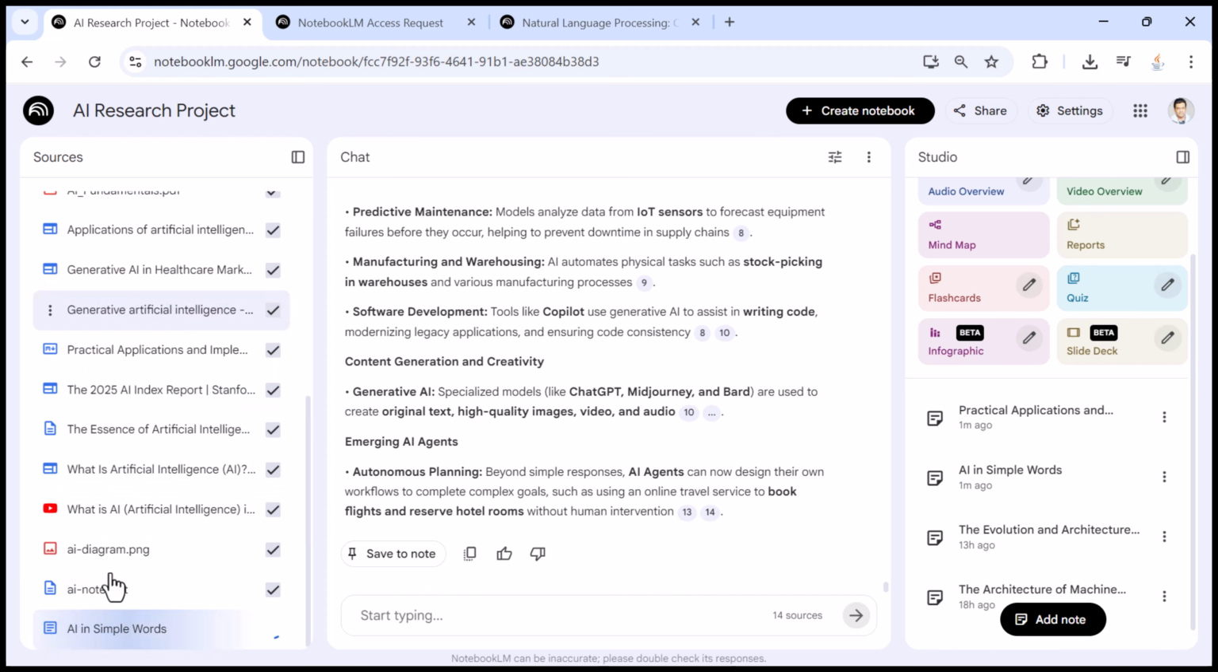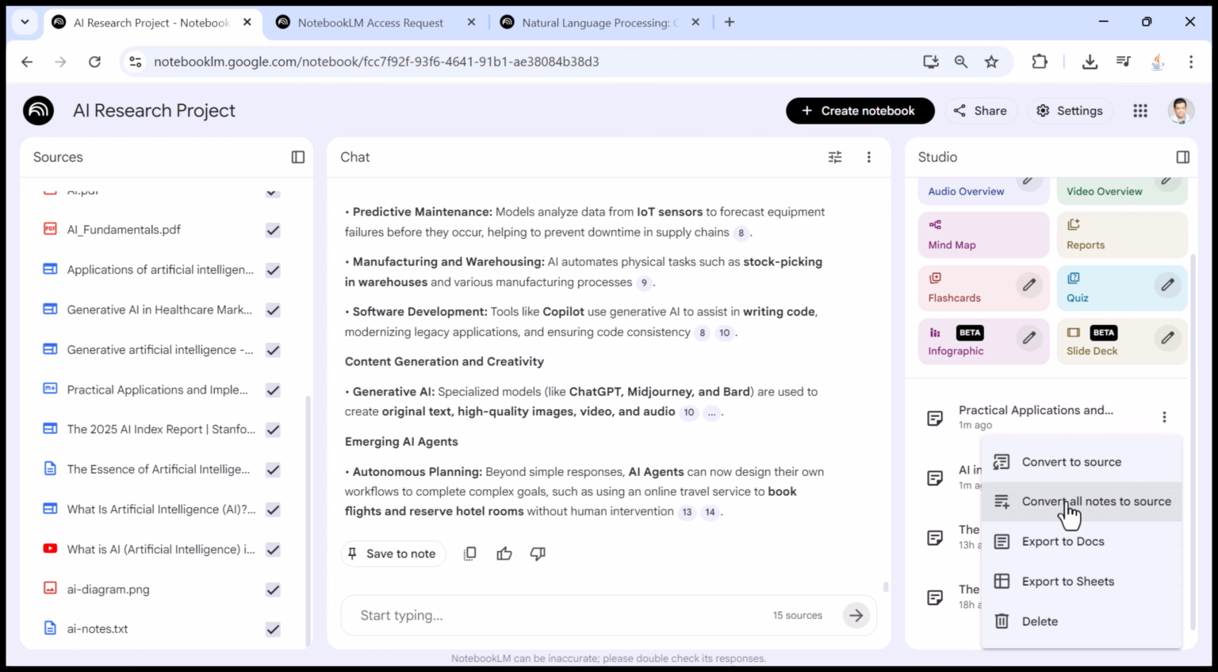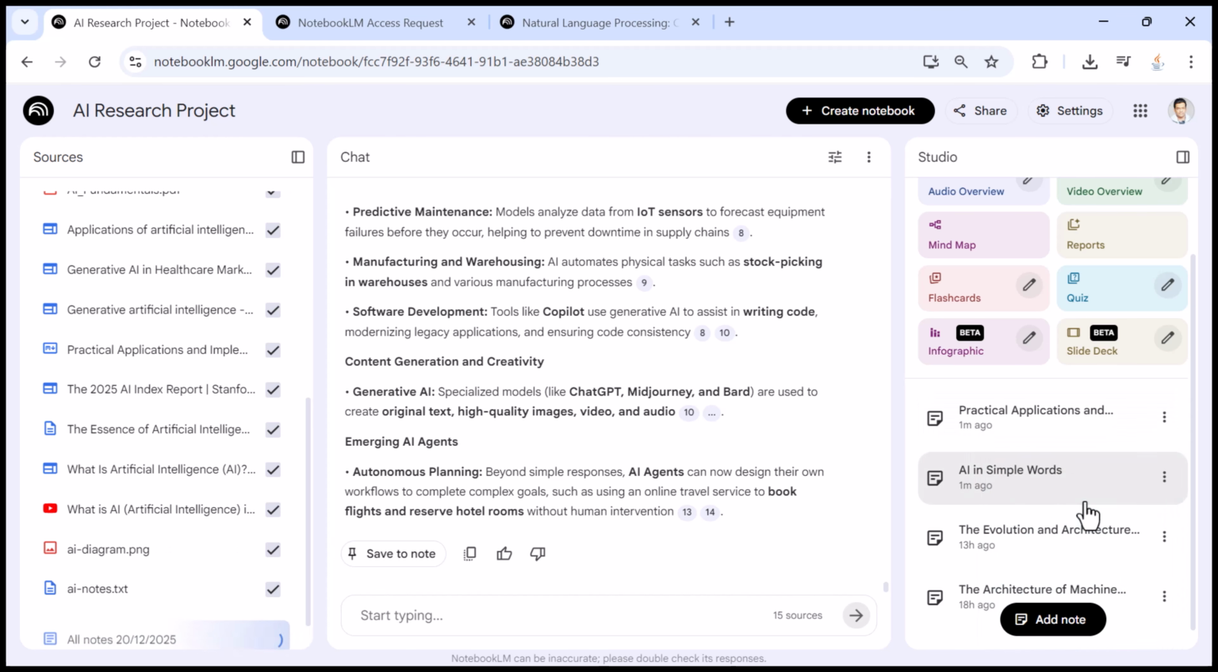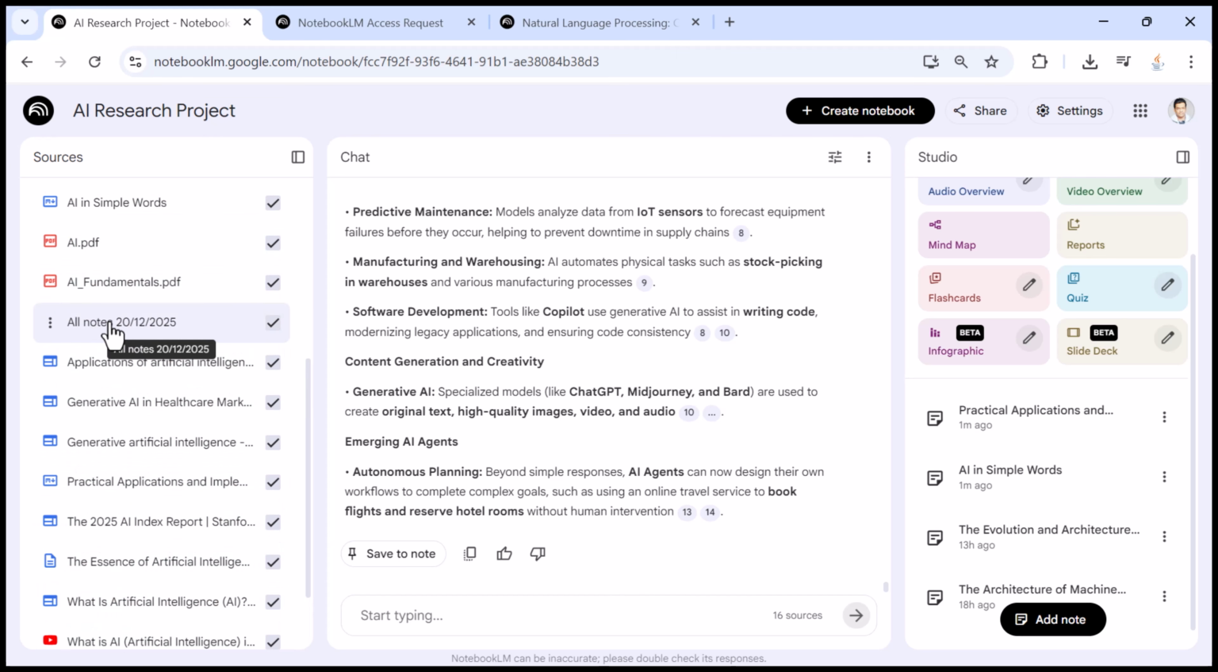Next, let's see how to convert all notes at once. In the Notes section, click on three dots on any note and select Convert all notes to source. This combines all the notes into a single source. You can see here in the Sources panel. This is extremely useful when your notes represent your refined understanding of a topic.